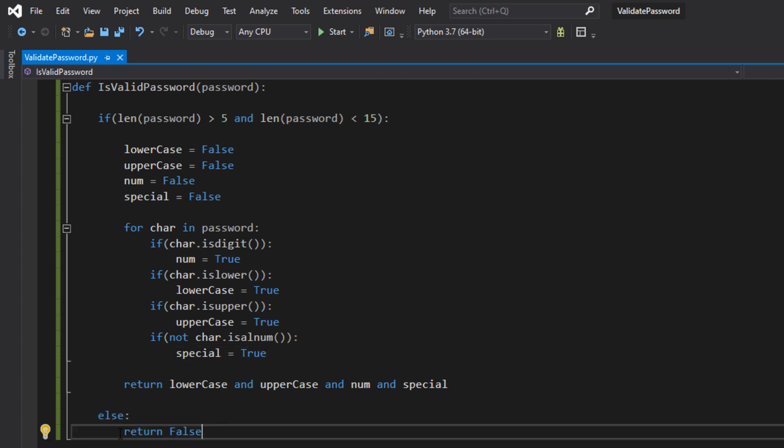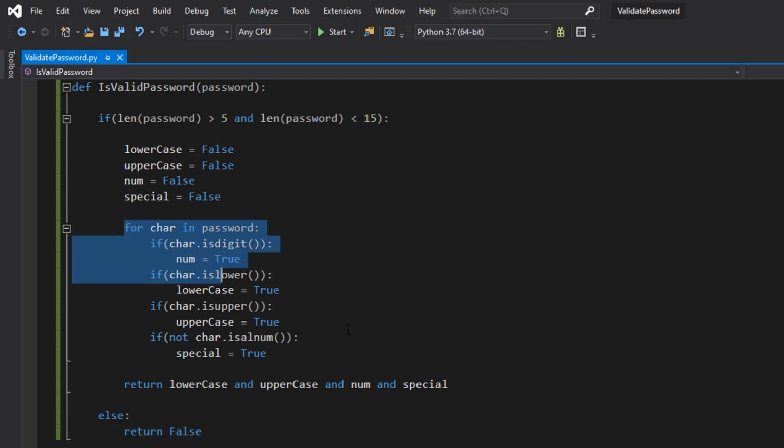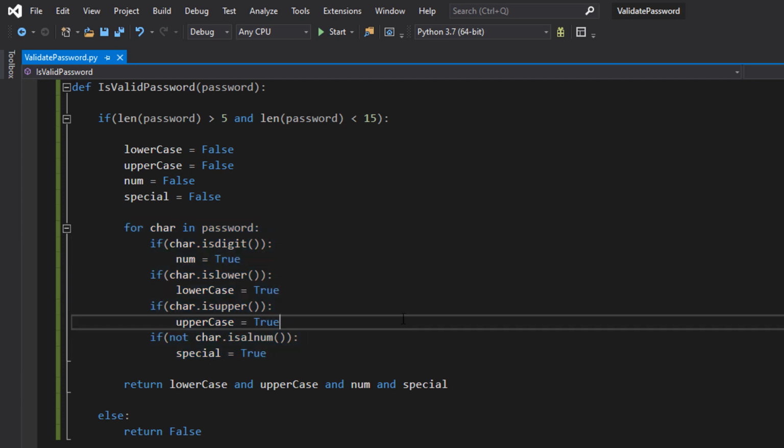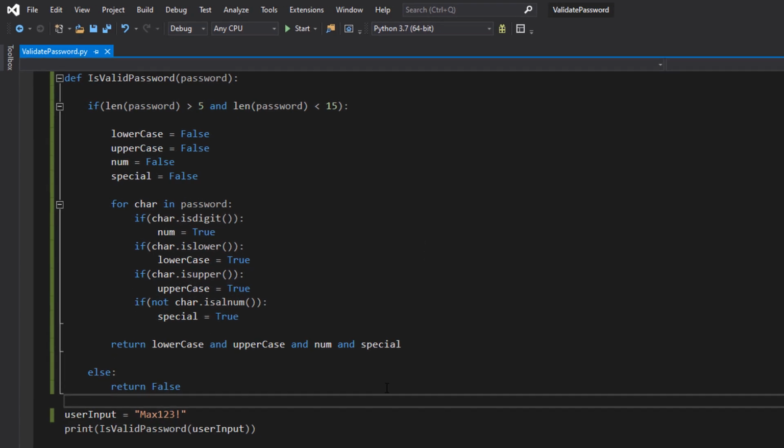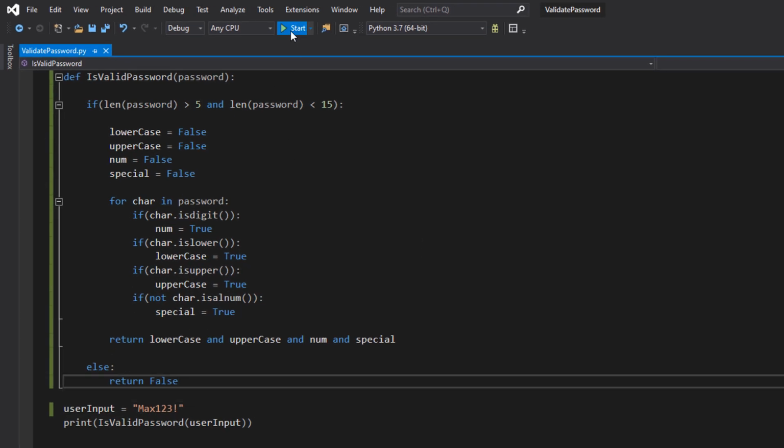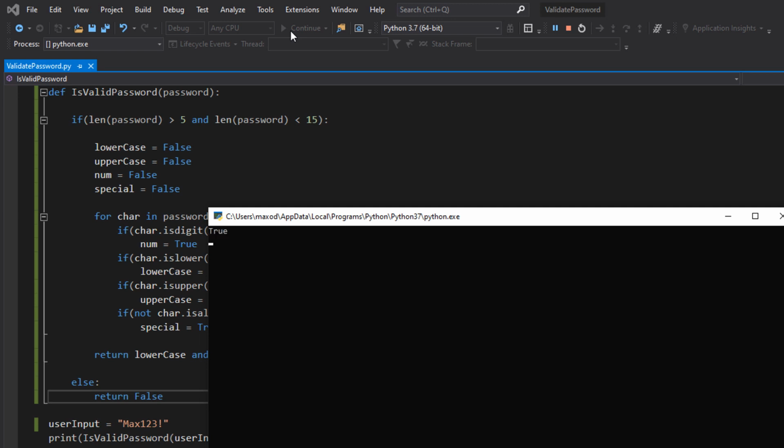For the else statement, we do return false because if it's not a valid length, no point looping through the password to check if it has all other criteria. And that's it for this tutorial, so save your code and hit play. And this is a true because max123 exclamation mark is between 5 and 15 characters long. It also has an uppercase, lowercase, number, and special character.